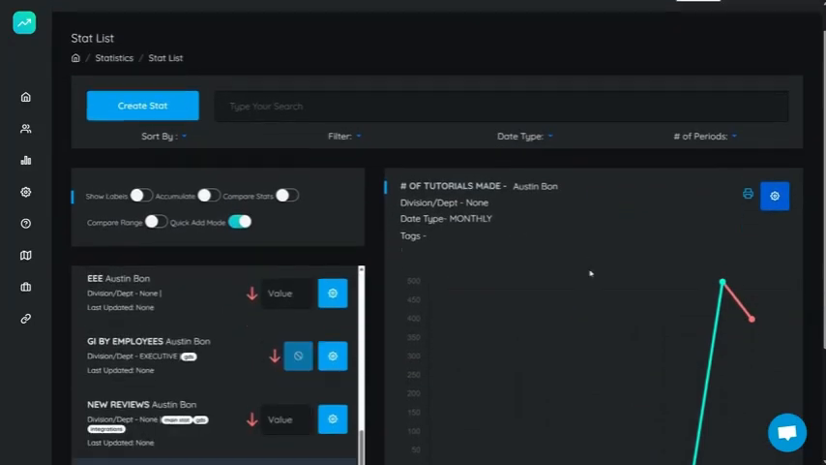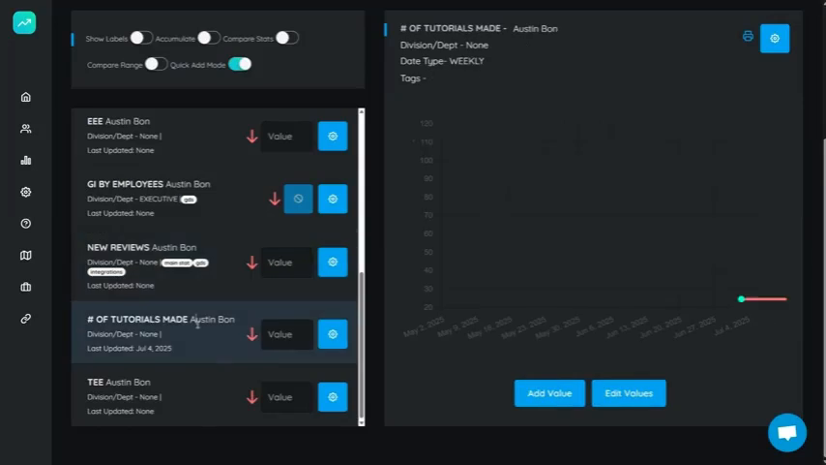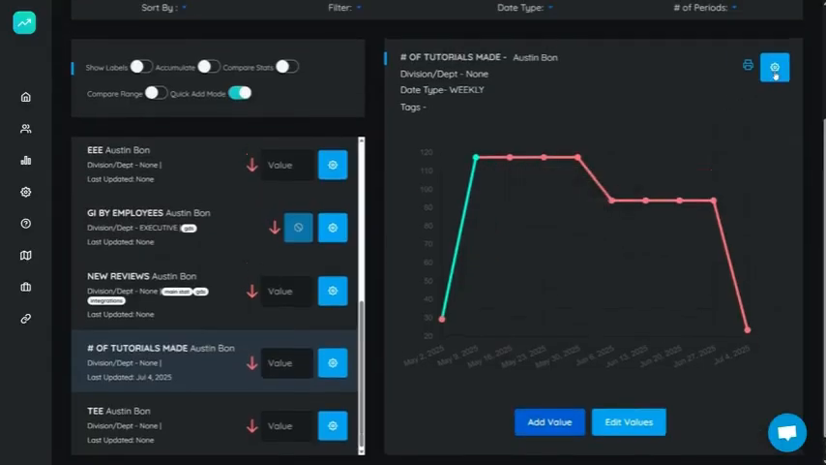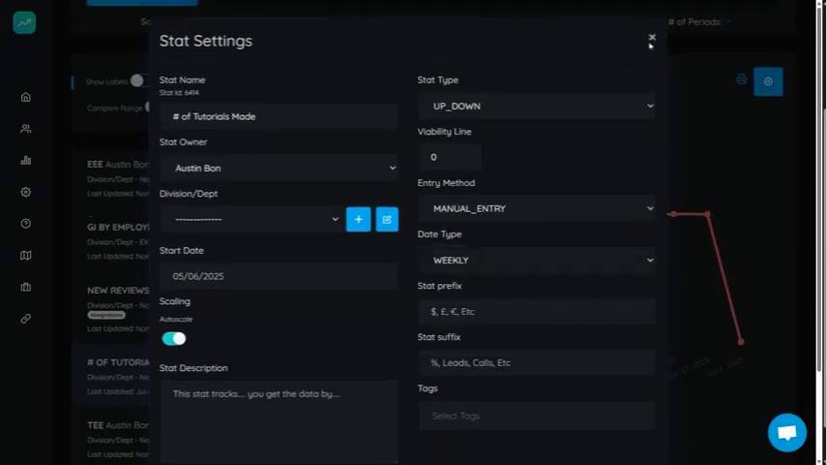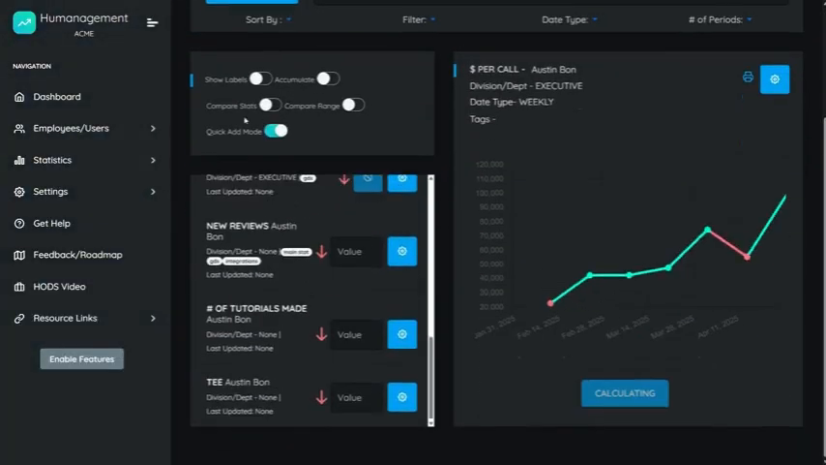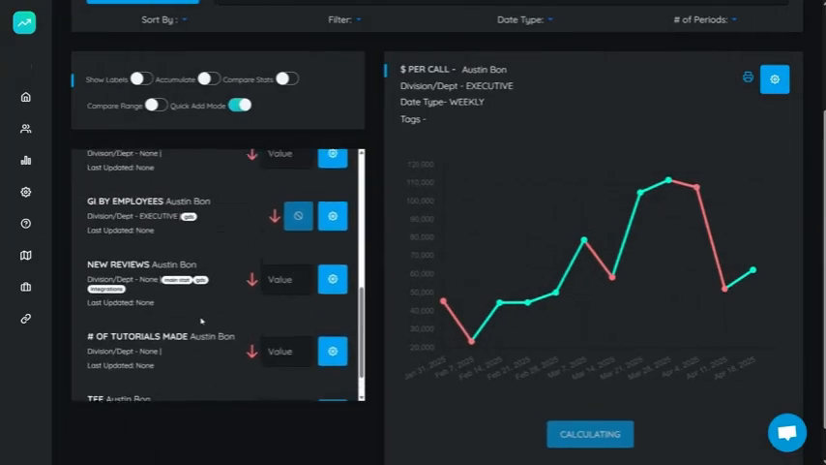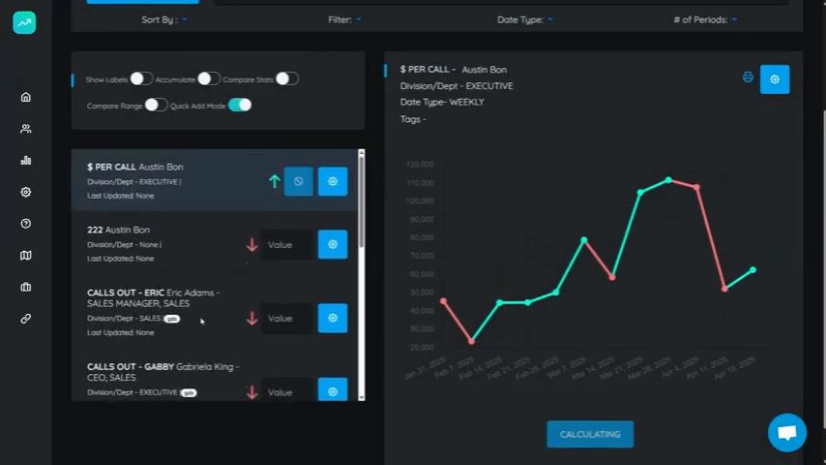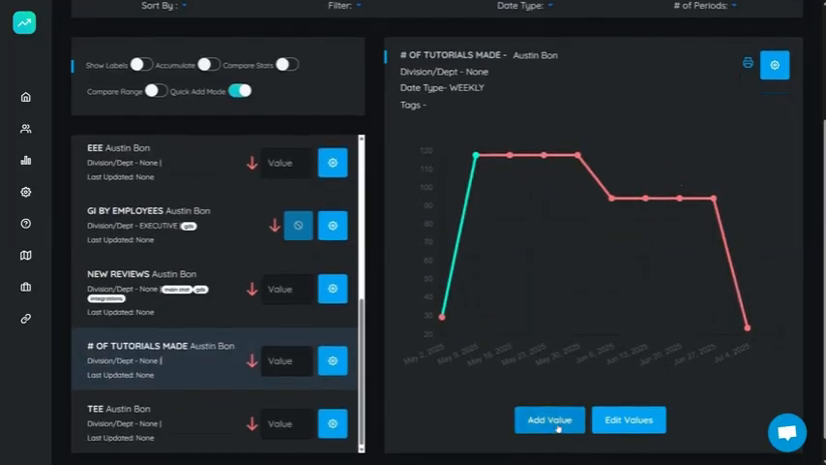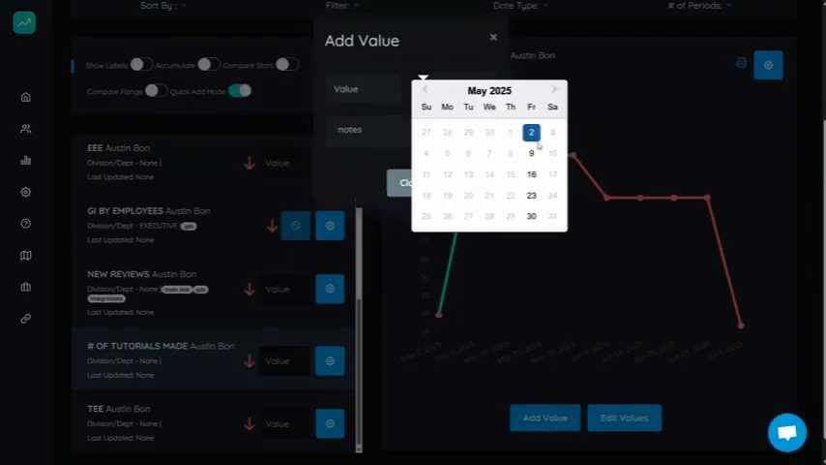Right, but now when I try to enter a new value, it's going to let me enter it. So now it's going to let me enter it weekly.